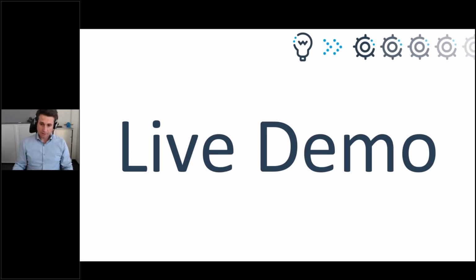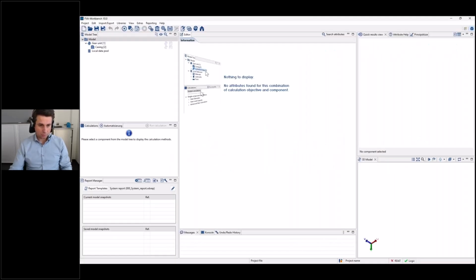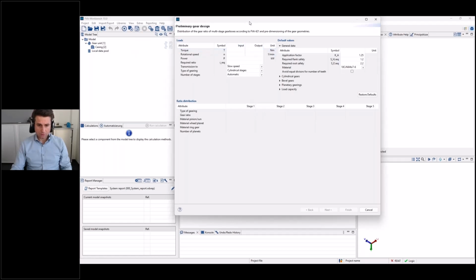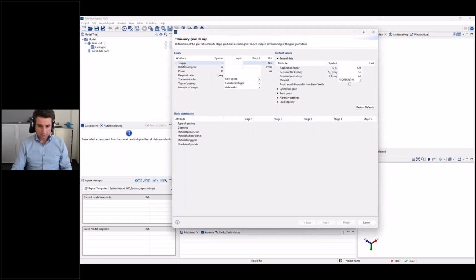And now I would like to demonstrate those features to you directly. And for that, I would like to start in an empty model in the FVA-Workbench. To generate a model, I would like to start with the preliminary gear design. We start with a torque of 100 Newton meter and 1,500 rotations per second, with a gear ratio of about 3.